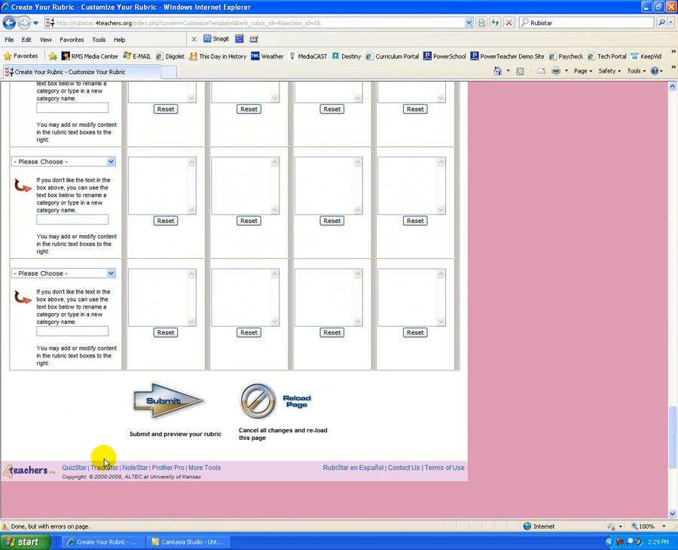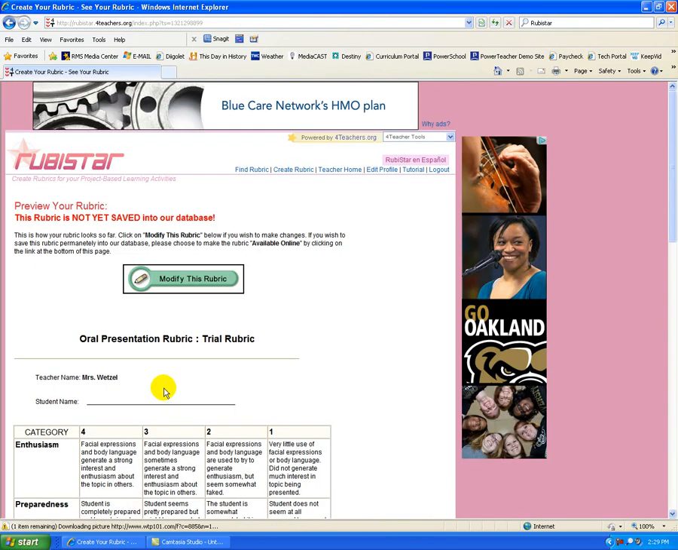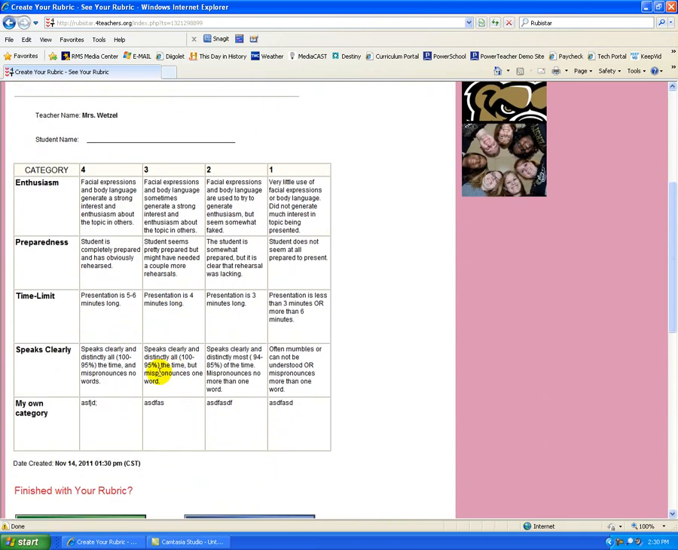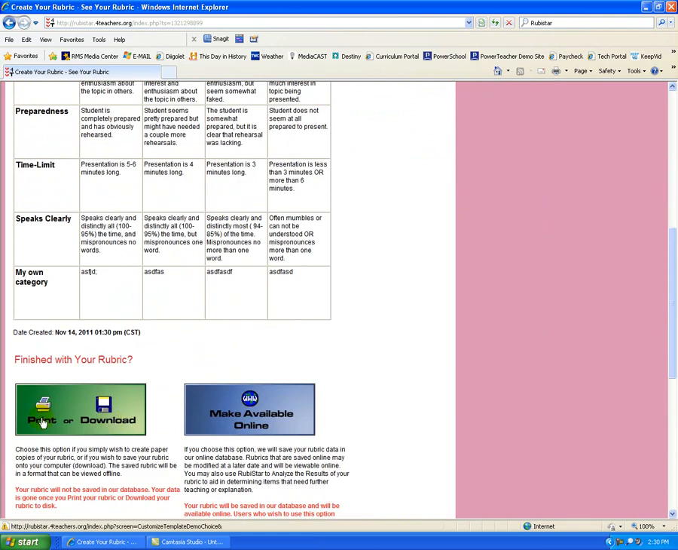Once you're satisfied with your rubric, all you have to do is click on Submit. And this will allow you to preview your rubric. So this very nicely creates a rubric that you would hand out to the students and that you would use to assess their project. If you're finished with the rubric, you have the ability to print it or the ability to download it. You also can make this rubric available online for other users in Rubistar. That's all there is to actually creating a rubric, and if you do save it, you can go back to it and modify it as you modify how you're going to assess your students.